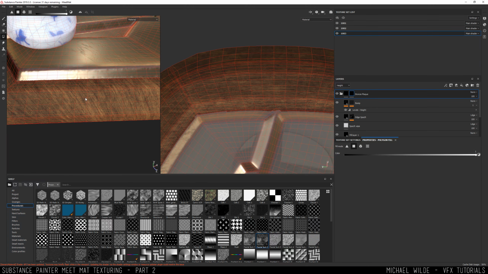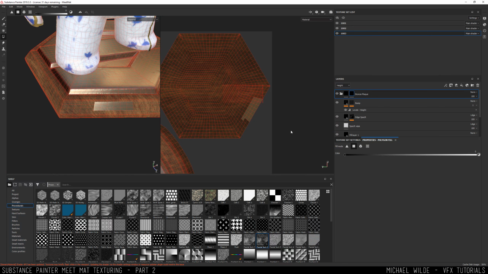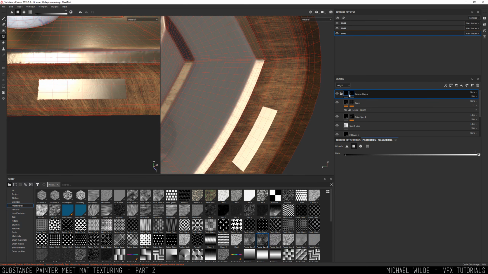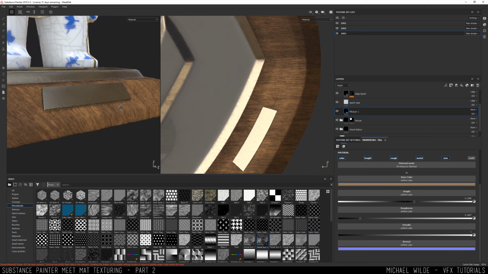Which bit is this? It's here. Just going to make sure the underside's gone. But on this one, instead, I'm going to go to the base level of it. I'm going to go to the height, and I'm going to raise it up a bit. So we've got this weird edge again.